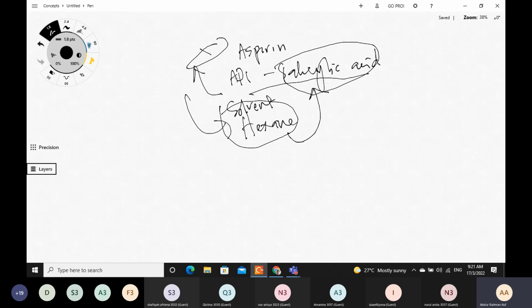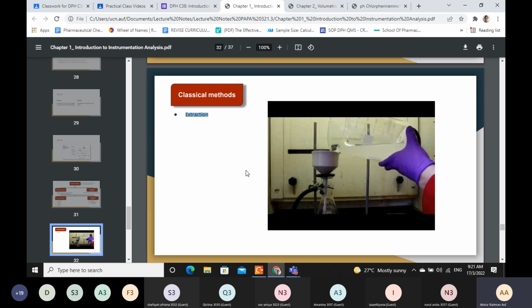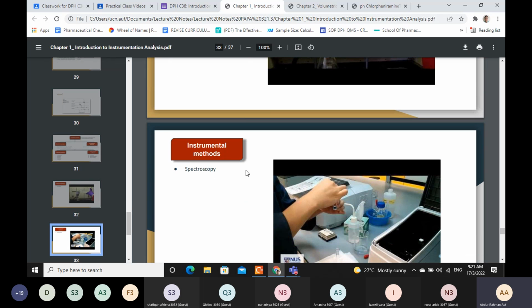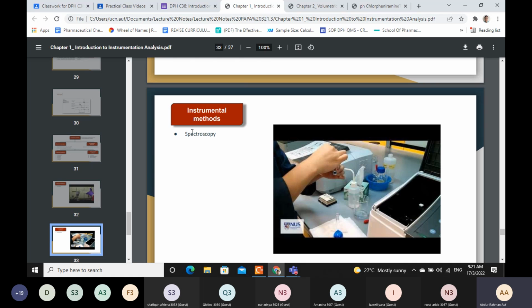But this is an example of classical method. Kita tidak ada specific instrument untuk perform this method. Berlainan dengan instrumental method. So dalam video ni saya tunjuk a person conducting spectroscopy. So dalam video ni dia tunjuk this big boxy instrument. This is the spectrophotometer, UV visible spectrophotometer. So there's a specific instrument.